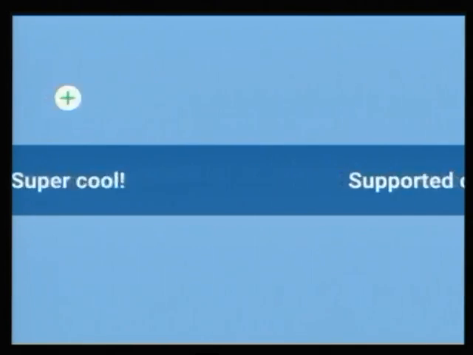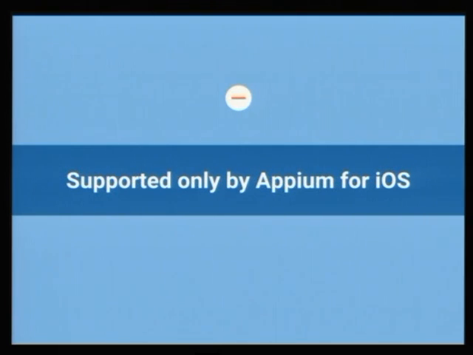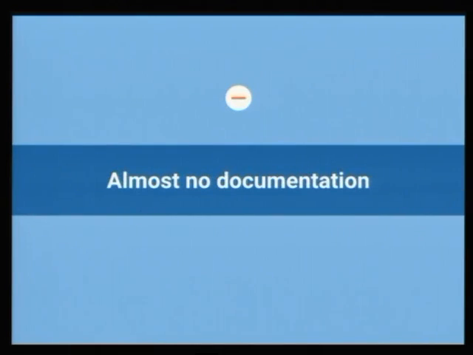Well, almost. The problem is that right now it's supported only by Appium for iOS, and it doesn't really work that well. It's not precise enough, and so on. There's almost no documentation. I'm not sure how Adam, who built it, did it, but I didn't find any documentation, and basically you are running blind and don't know what to do, how to set it up correctly, and so on.